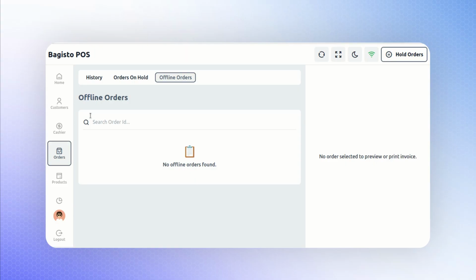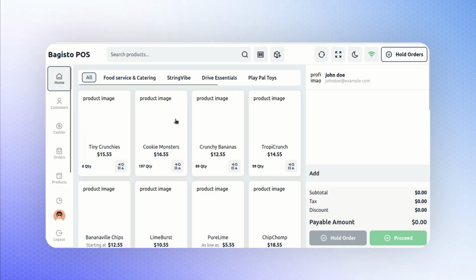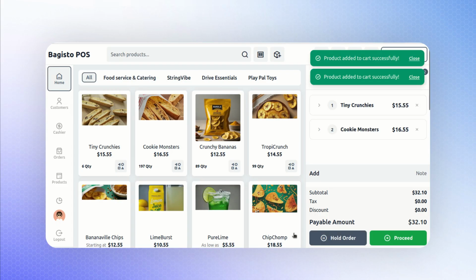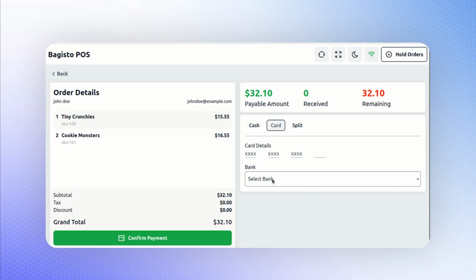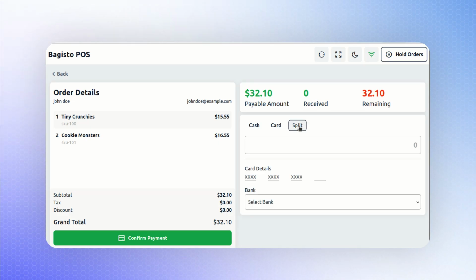Now let's see how to manage an order. Firstly, you have to add a product to the cart, like for example, add these products. Now click on Proceed. Then on the next page, you will find all the details. On the right side, you will find 3 options to pay the amount: cash, card, and split. If you choose cash, the customer provides the cash. If chosen card, then you have to enter the card details and bank like this. And if you choose a split option, the customer can split the payment in cash and card.